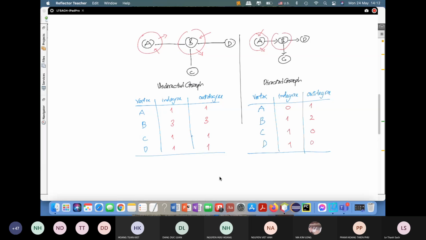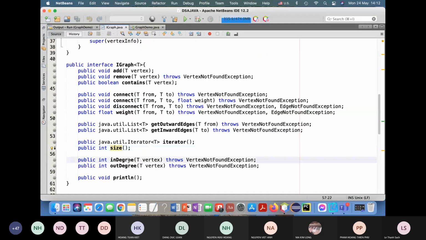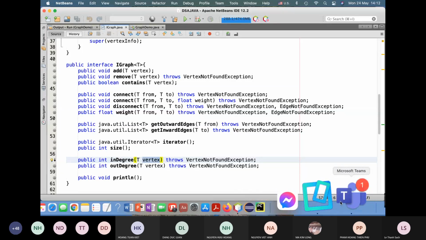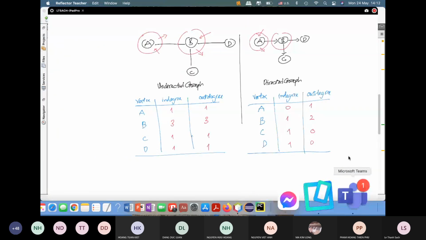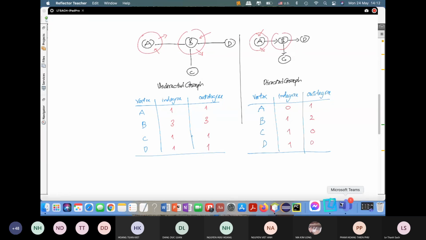And for example, here you can see in degree and out degree. Right now here is different, for in degree and out degree for the directed graph. So back to the API. That is the meaning of in degree and out degree. You query with the vertex. For example, here, given the directed graph, you query for B with in degree returns 1, but out degree returns 2.